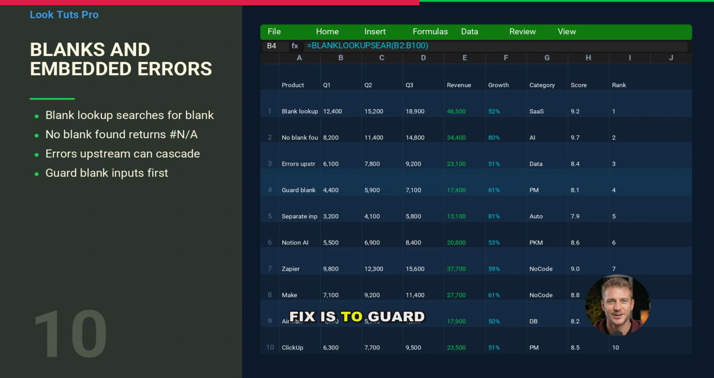The fix is to guard your inputs. A simple pattern is, if the lookup value is blank, return blank. And if #N/A is acceptable when something isn't found, handle it explicitly. That way you separate missing input from no match found from real formula issue. It makes your spreadsheets easier to trust, especially when other people use them.